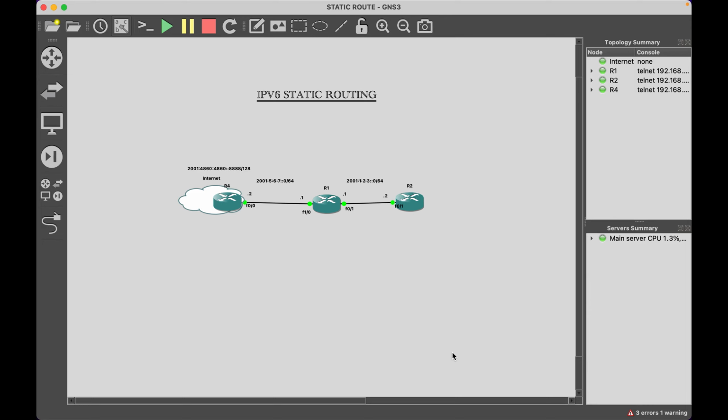And we will simulate one DNS server with IP 2001:4860:8888/128. And we'll try to ping this Google DNS IPv6 IP from R2 and R1 as well. So we will try different types of static routing like static host routing, static destination network routing, default routing.